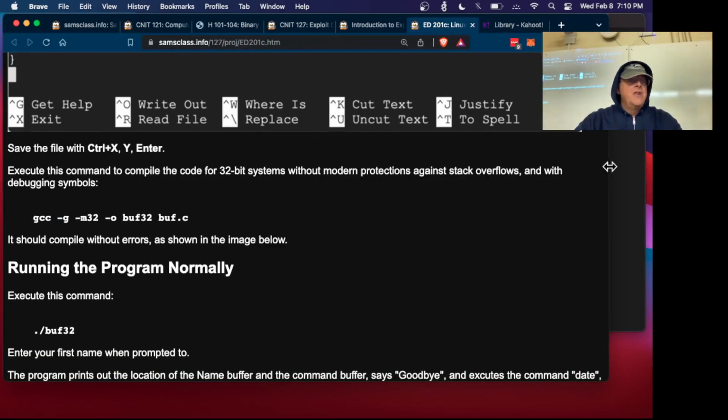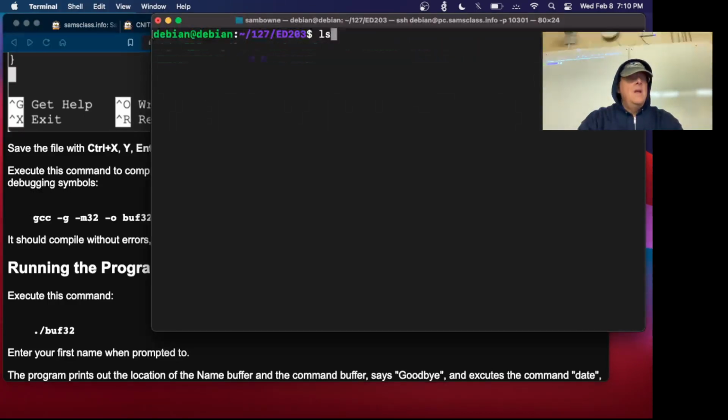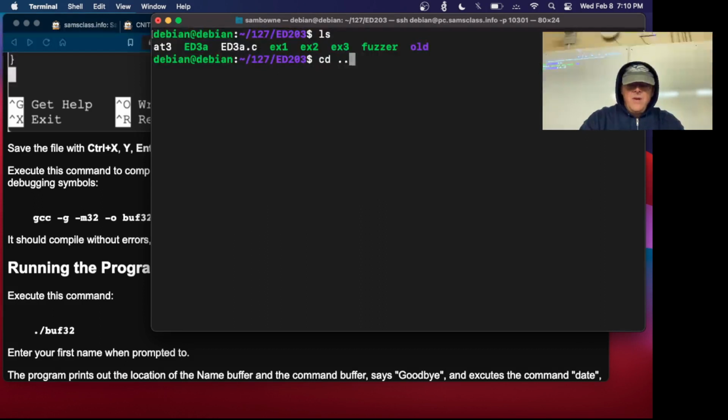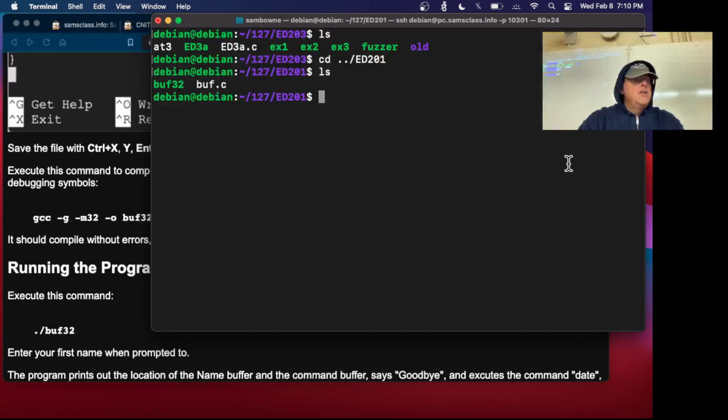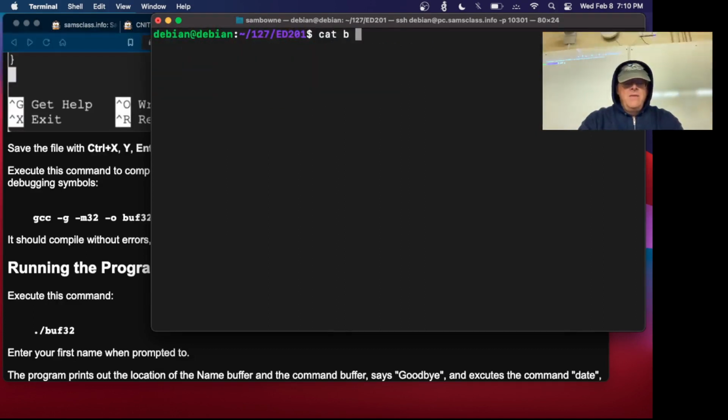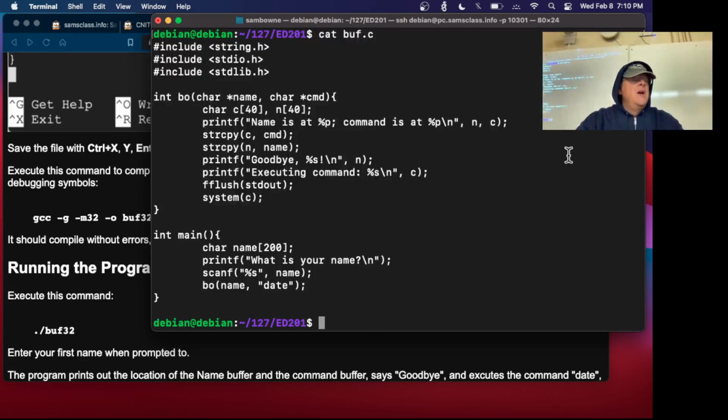So I've got that all set up here. I got to go to the right directory, which is ed201. Okay. All right, so there's buff32. I'll clear, and cat buff.c. All right, let's talk about what this program does.